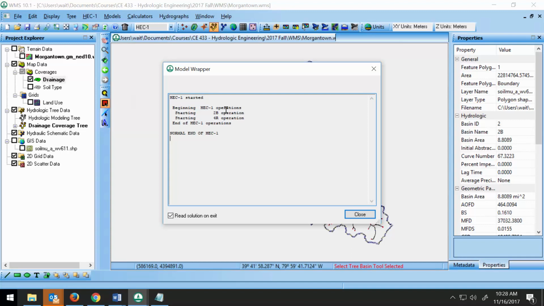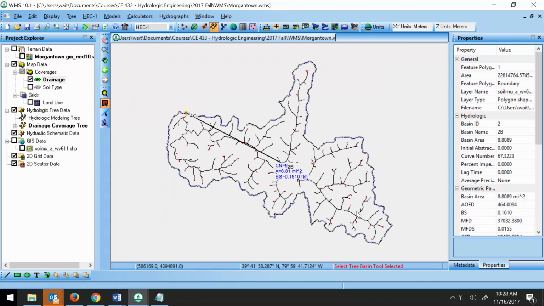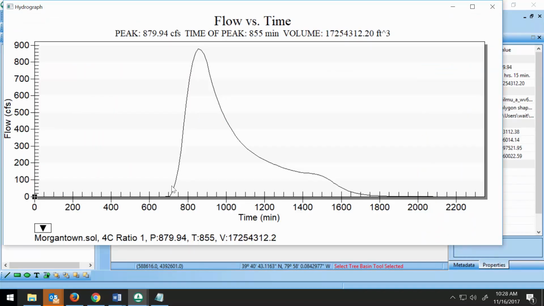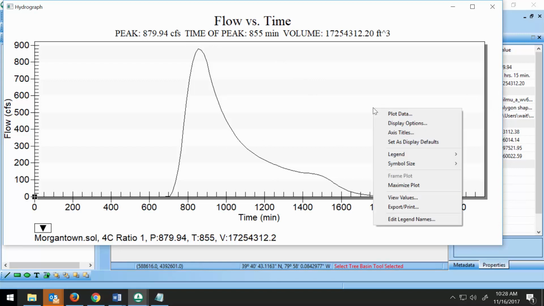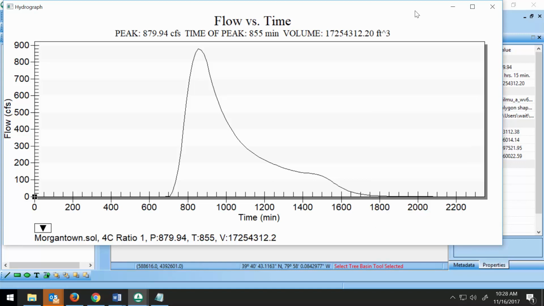And it went through 150 iterations that quickly, and it will create a hydrograph of the outlet. So here's the hydrograph of what's going on. It's telling me the peak flow. And if you want to get this hydrograph data, you can export it by right-clicking on the hydrograph and then doing export/print. Well, I guess before I do that, I want to make sure everybody's got a hydrograph.